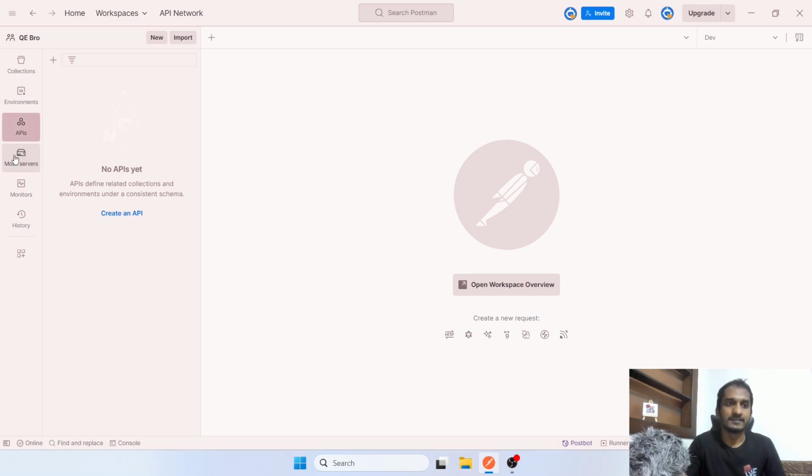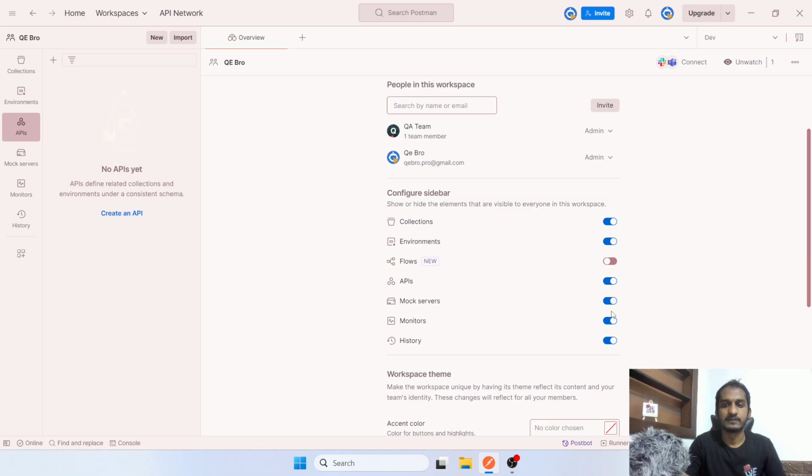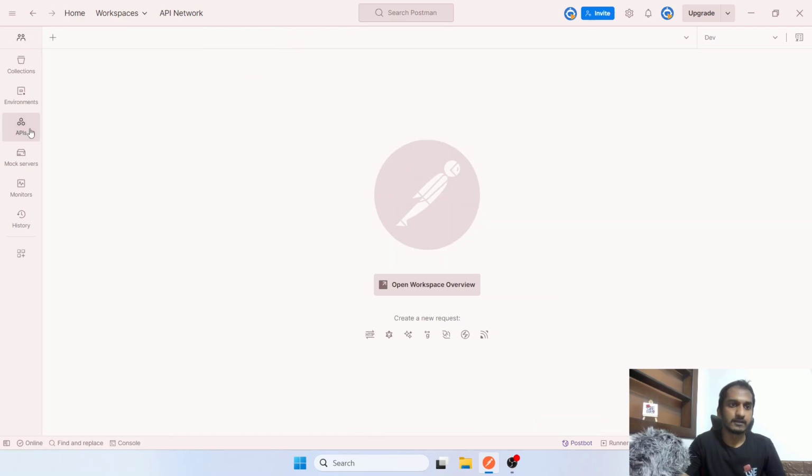If you don't see these here, you know where to enable them. You can go to configure your workspace sidebar and here you will see those items, APIs and mock servers. Last time we enabled the monitors and those. In a similar way you can enable mock servers and APIs as well. So keeping that in mind, I will come to the APIs.